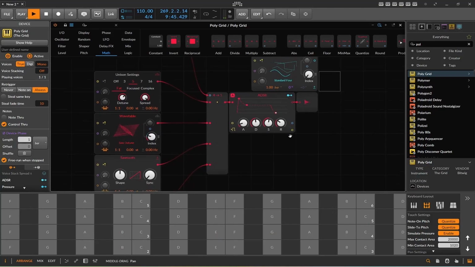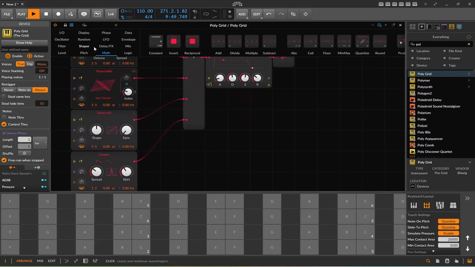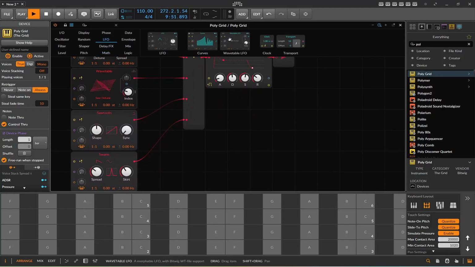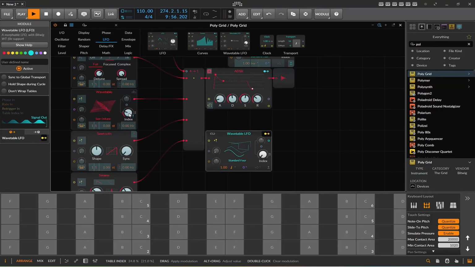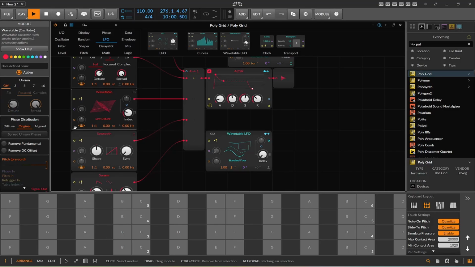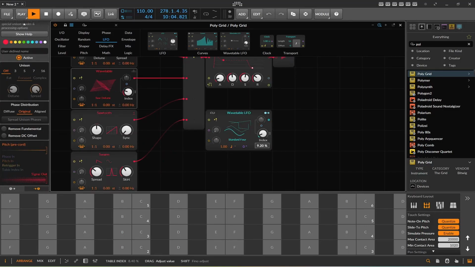Now, you could change the LFO instead of having the same LFO for each of these. You could say for this one, this guy, we want to remove this LFO. We want to change this LFO to over here.